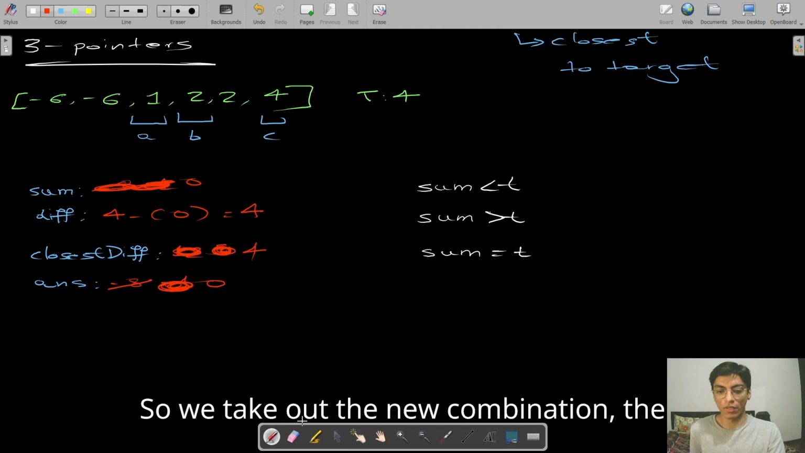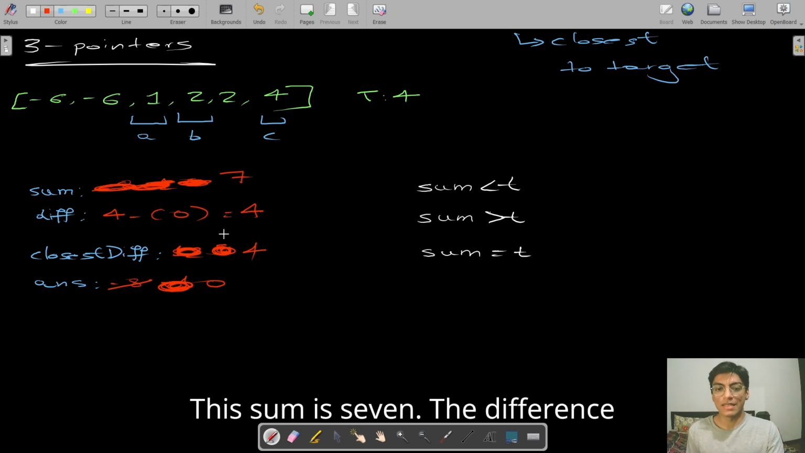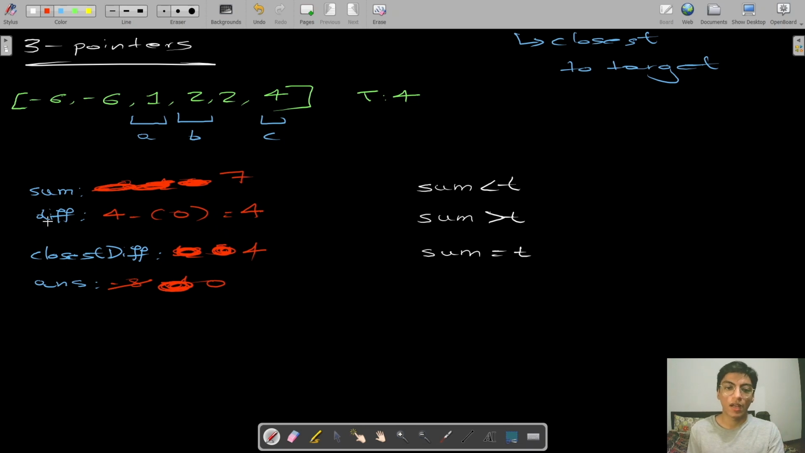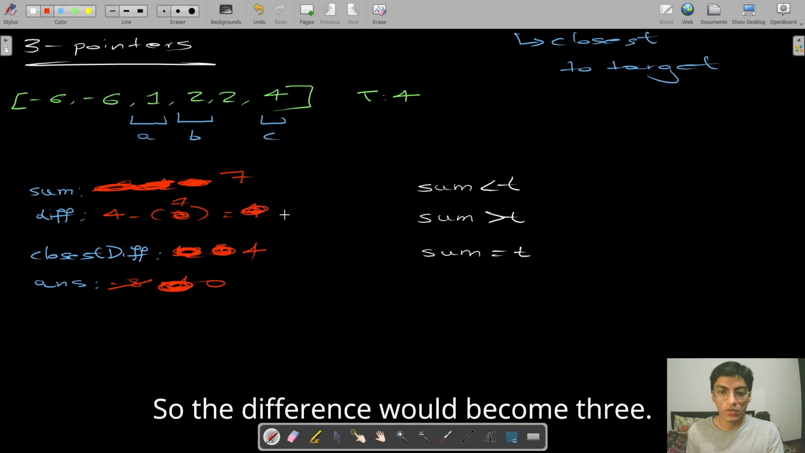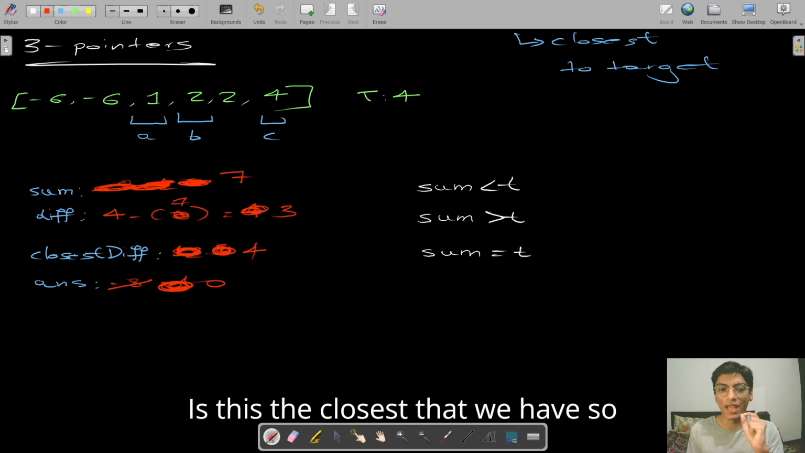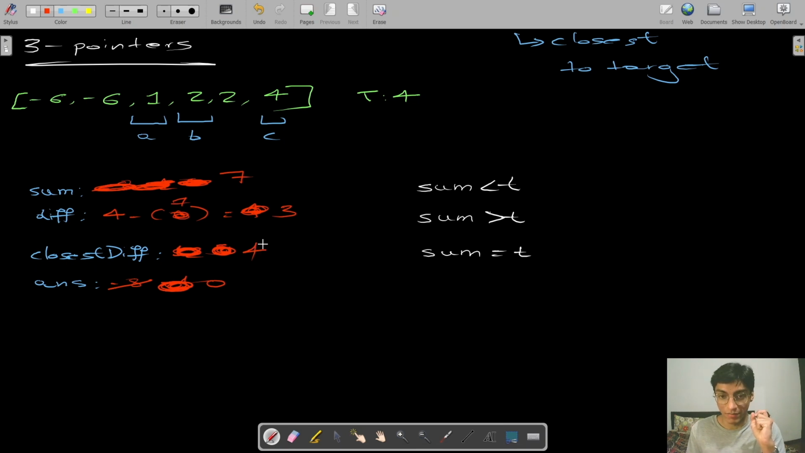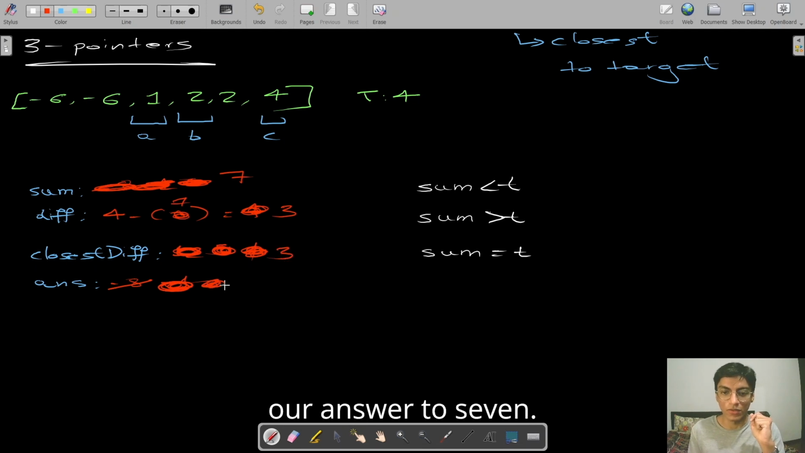So we take out the new combination, the sum of which is, sorry, 7. This sum is 7. The difference between 4 and 7 is -3, but we'll convert that to a positive value. As I said, it will be an absolute value. So the difference would become 3. Is this the closest that we have so far? The answer is yes. 3 is definitely closer to 0 than 4. That would update our answer to 7.